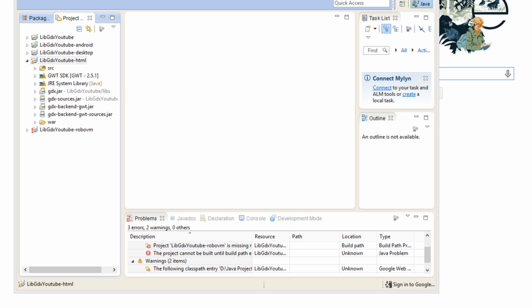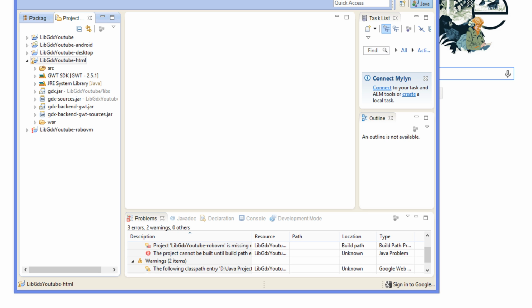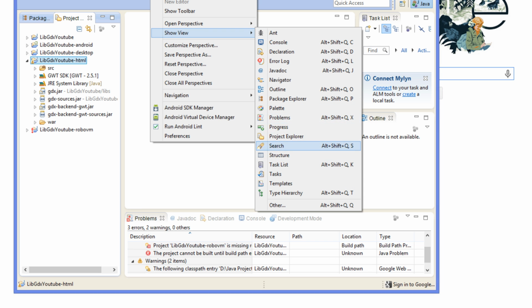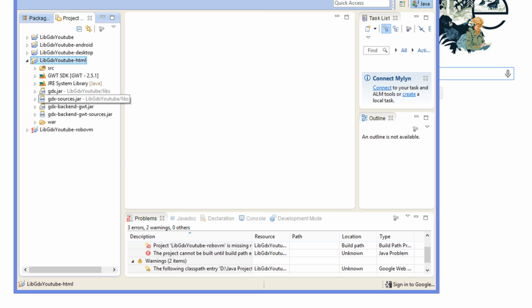So sorry about that. I just paused it so that it would go through all the loading and all that stuff, and we could actually get back to our project. So if you don't see your project, exit the welcome screen, or you just go Windows, Show View, and then Project Explorer, and this should show up.